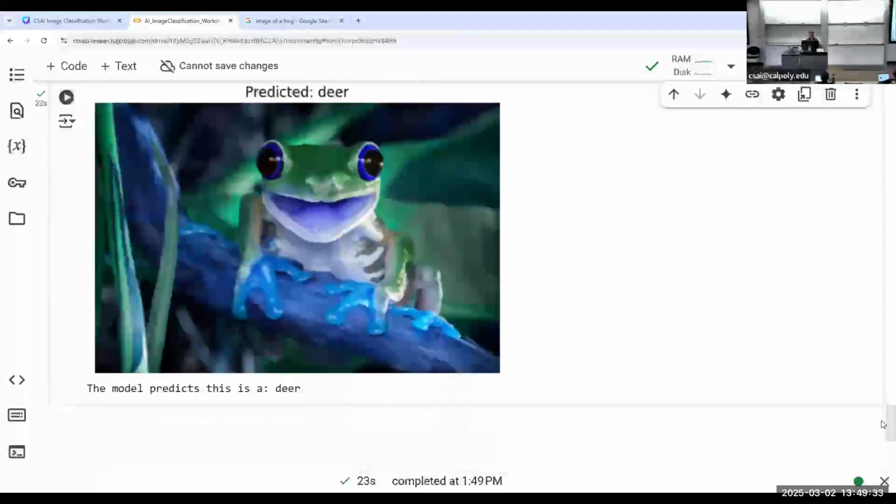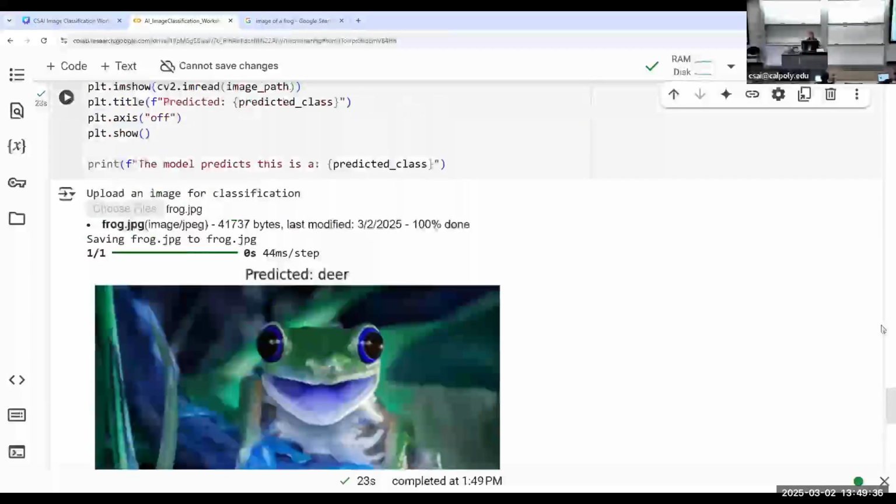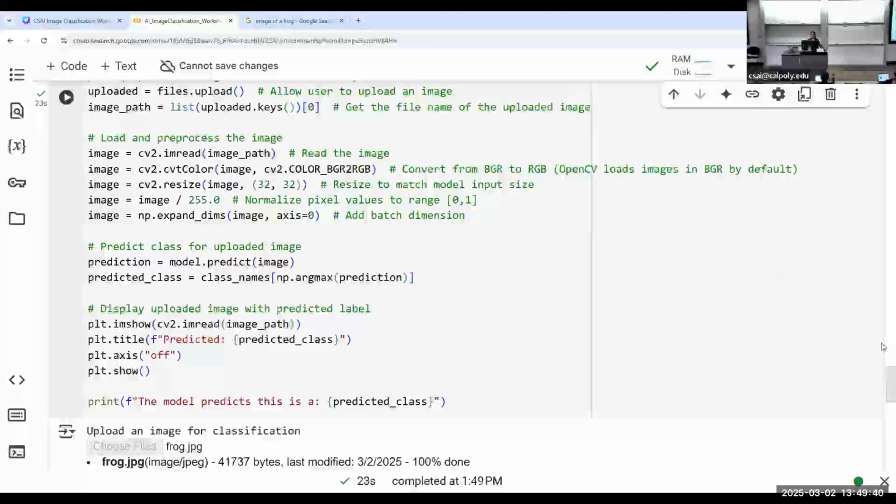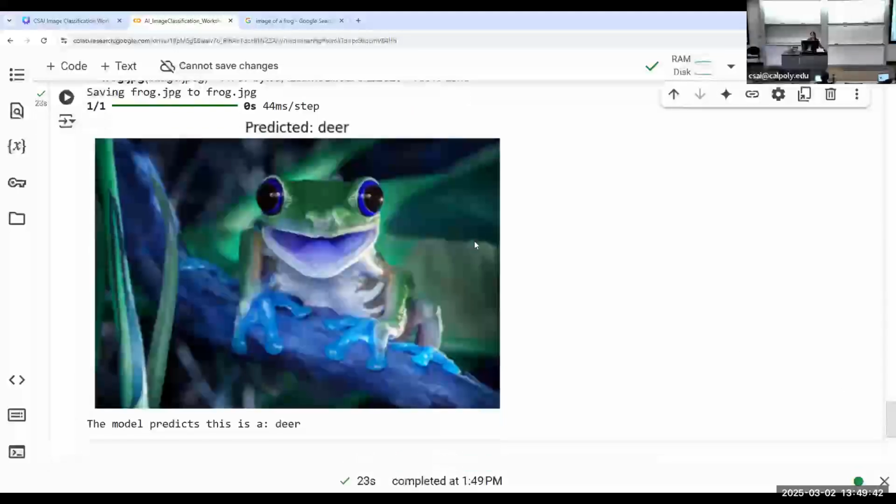So yeah, and by the way, the colors look like this because the image was normalized, like when we divided by 255 and stuff like that. If you're wondering. But yeah, okay.